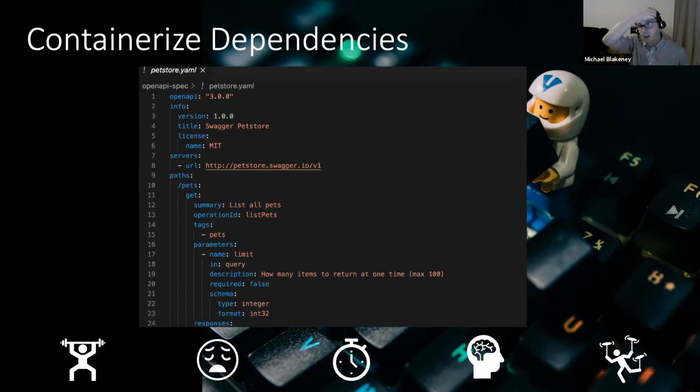For example, the Swagger UI tool can be used to quickly generate an interactive documentation page for your API. And the OpenAPI spec becomes the contract for your client and backend to agree on. This is an example of one. They're typically written out in YAML files and basically set out all of your endpoints and the requests and responses, what those look like.